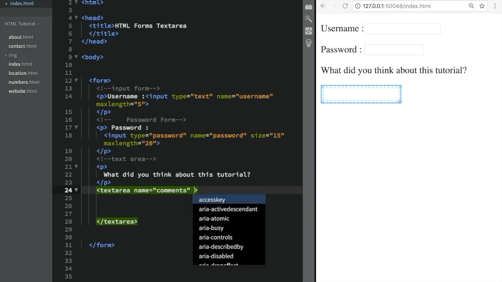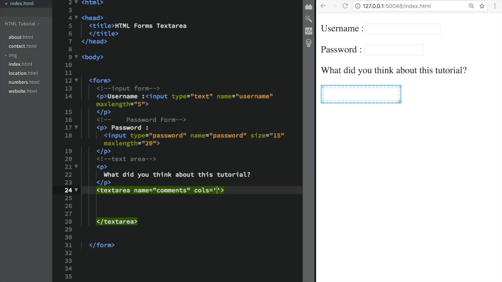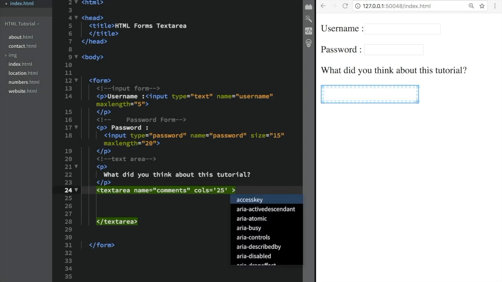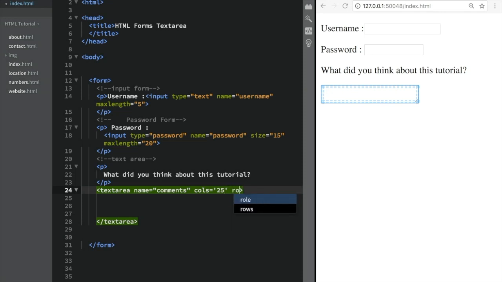But over here, we're going to write cols, which is going to stand for how many columns. Let's say we're going to say 25. So now you can see the width over here changed. And then what we're going to do is have rows. So again, we can choose how many rows. Let's say over here, I'm going to say 10. So you can see that we have a pretty big text area.